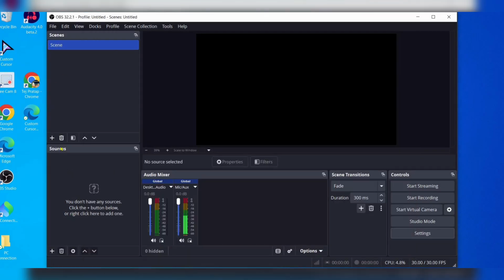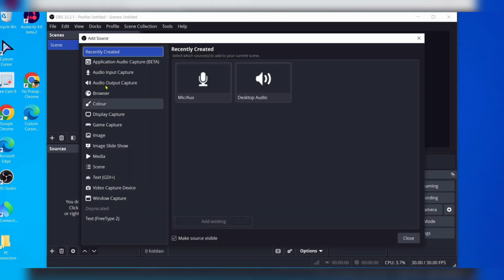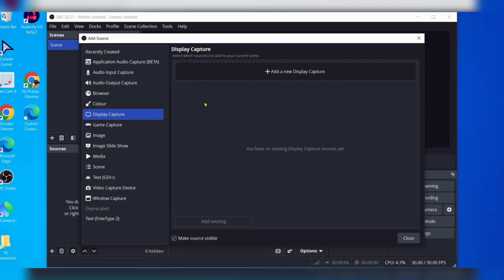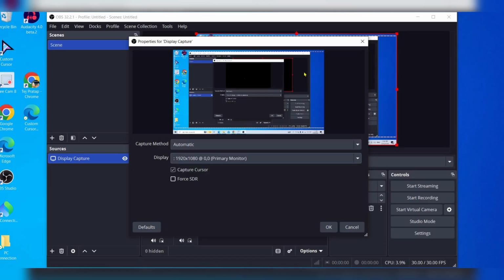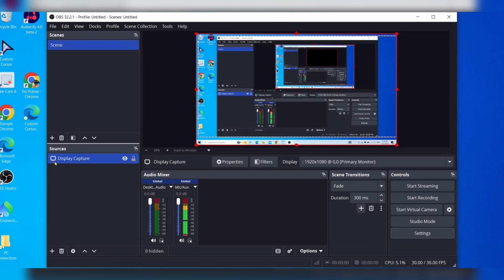Okay, and sources. I want screen recording, so click the plus icon under sources, it's here. So first the display setting: add display capture, leave the automatic setting as is, and the second display capture. Set the resolution, this is my display showing, and okay.